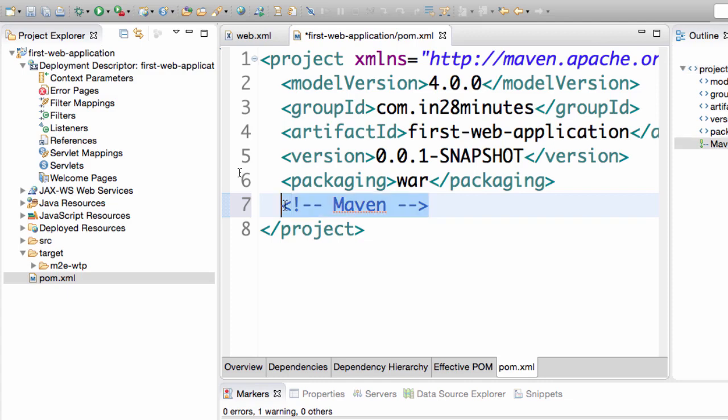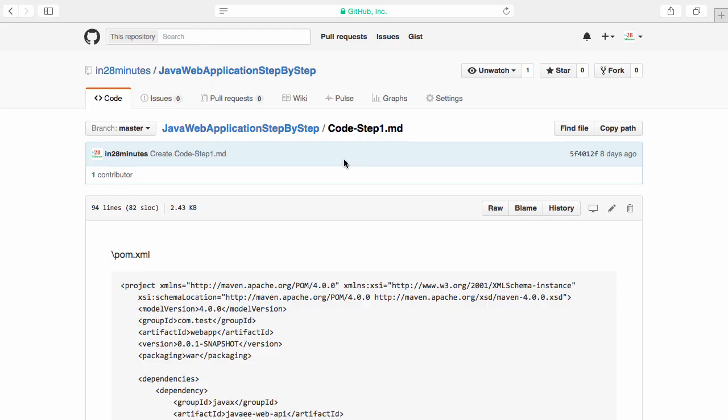Once we add a dependency in pom.xml, Maven would automatically go and get it from a repository and make it available for this project. We will use this feature of Maven extensively during this particular application. Maven is quite a very simple tool to understand, and it makes the life of a web developer very, very easy.